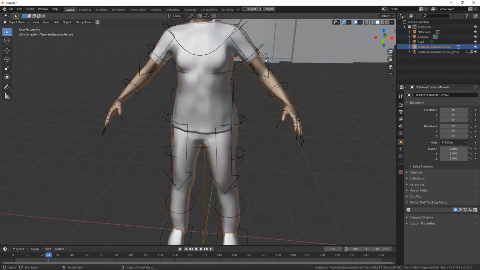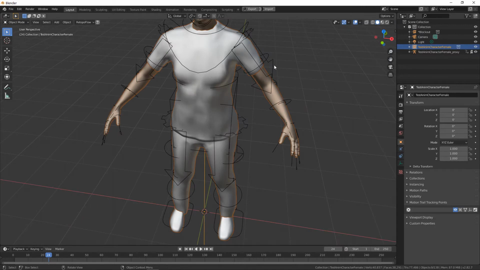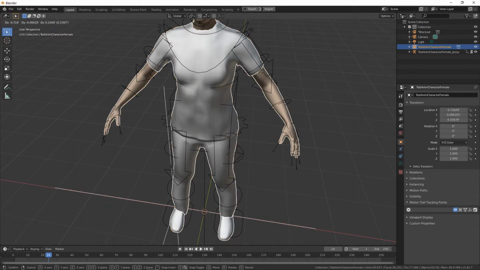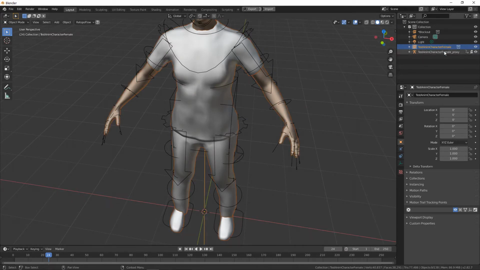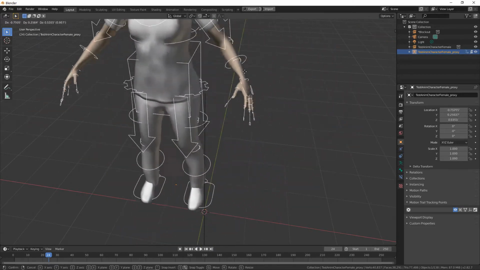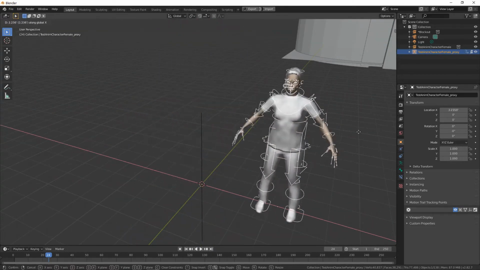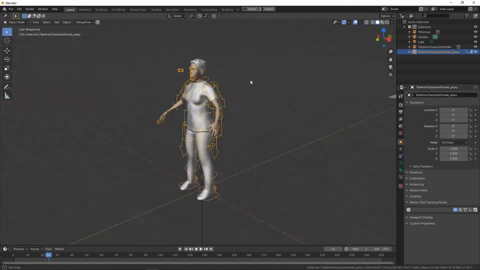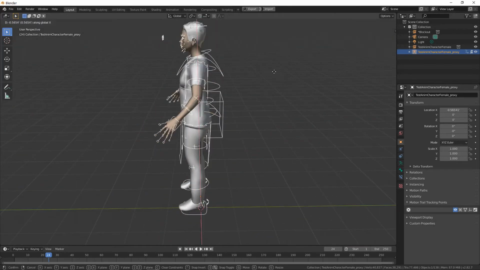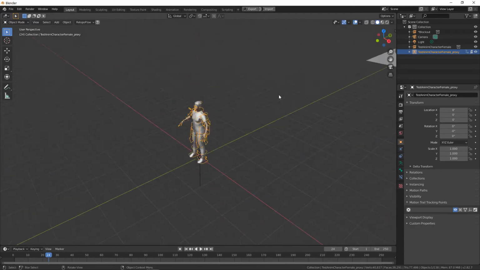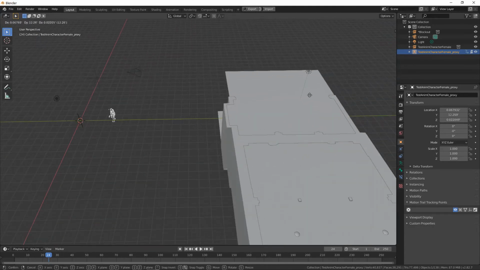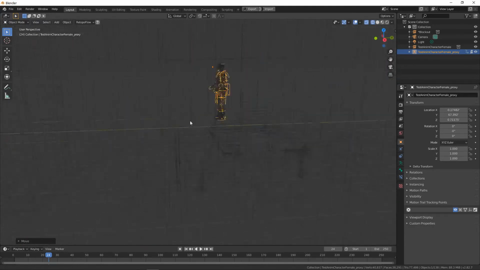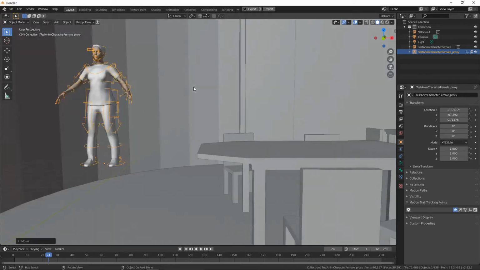So now over here, if we click on this, this will mess up because we have two different things in the same place. But if we go down here and click Proxy, you can see that now we have the character able to animate, or at least able to be moved around. I'm going to quickly move this character into the basics of the scene.